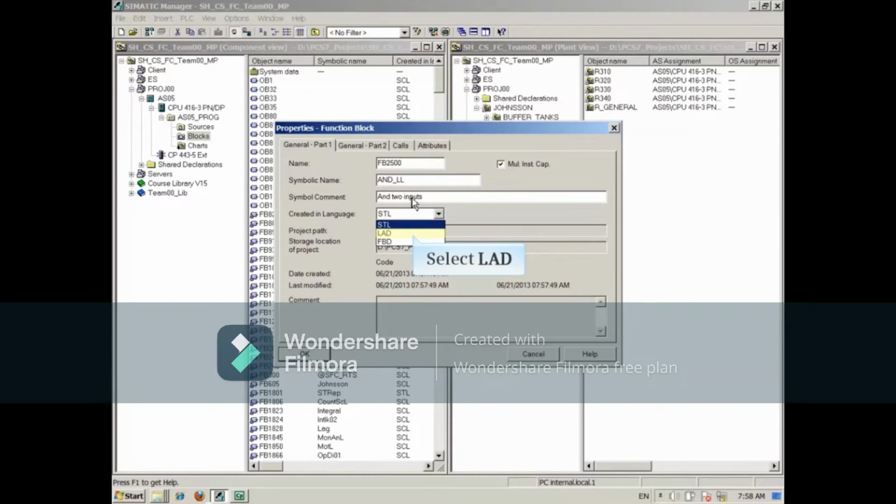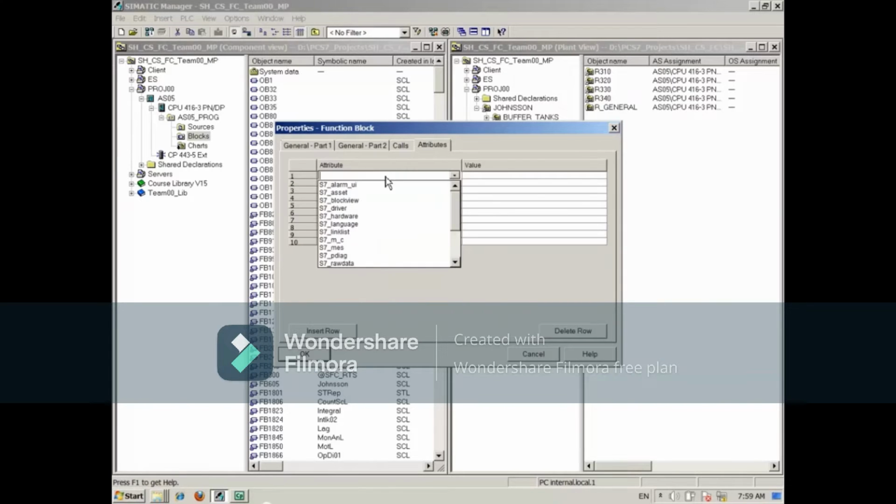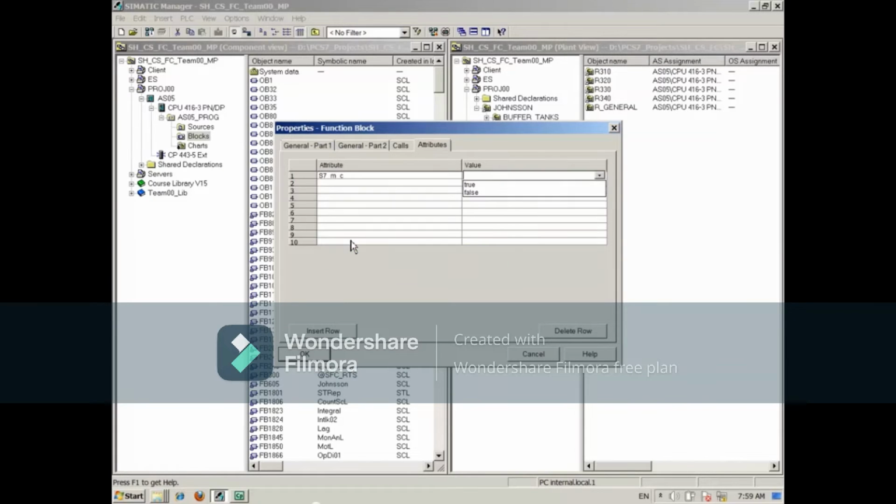Ladder logic will be the language used to create this block. In the General Part 2 tab, we can enter a family name and a header name. In the Attributes tab, we can add codes to control the behavior of the blocks such as S7_M_C and configure them as true. Click OK to create the block with these settings.